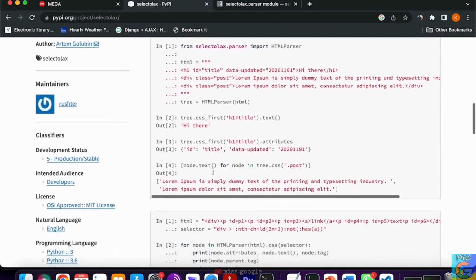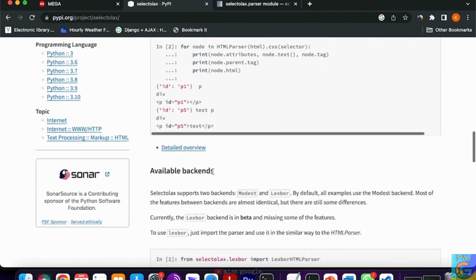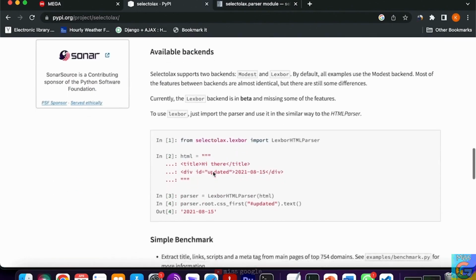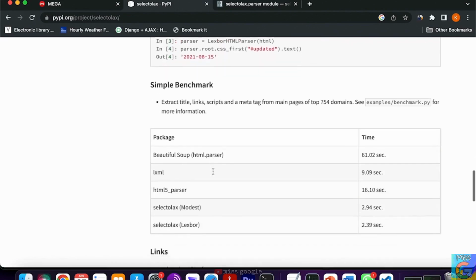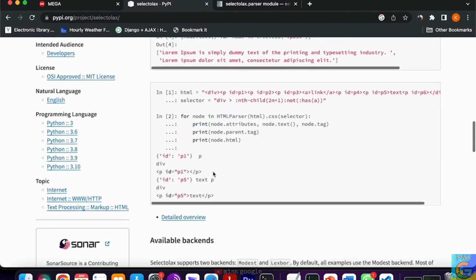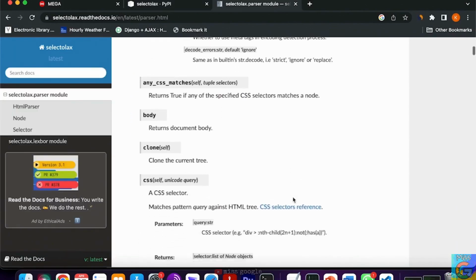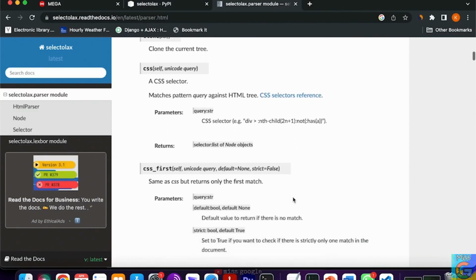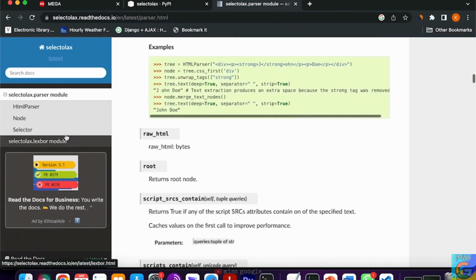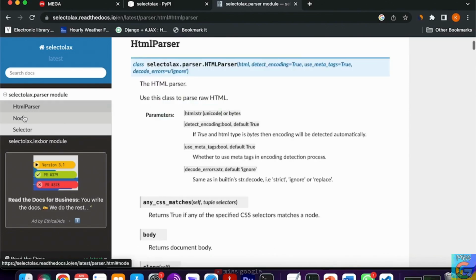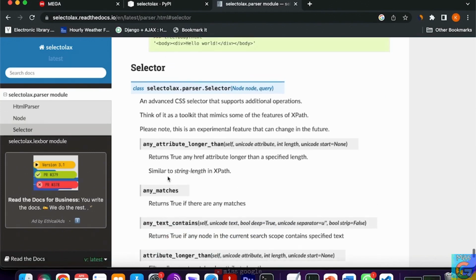However, if you do want an in-depth understanding of the package, you can have a look at the Read the Docs, or rather selectolax.readthedocs.io. But the PyPI page does have quite a bit as well. So looking at the Selectolax Read the Docs, we do have the HTML parser, node selector, just everything that really is required for understanding the package. And again, that's selectolax.readthedocs.io.